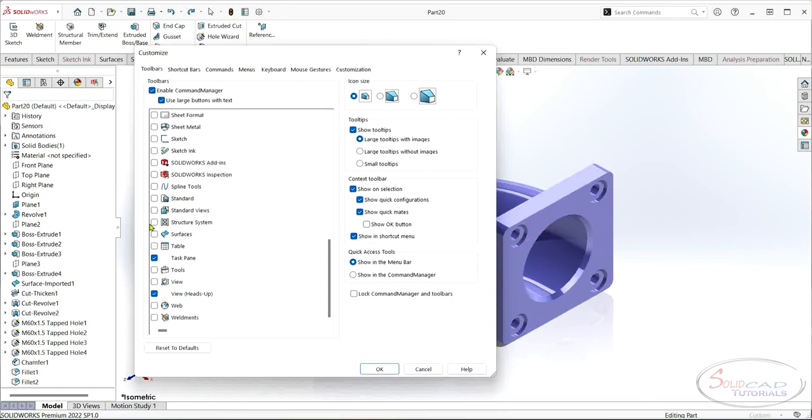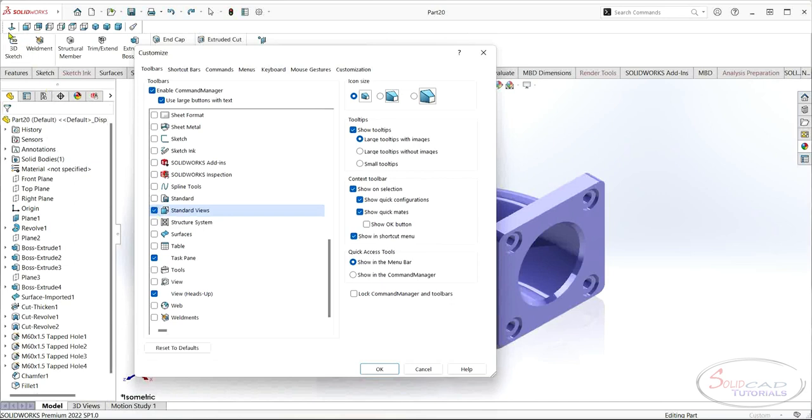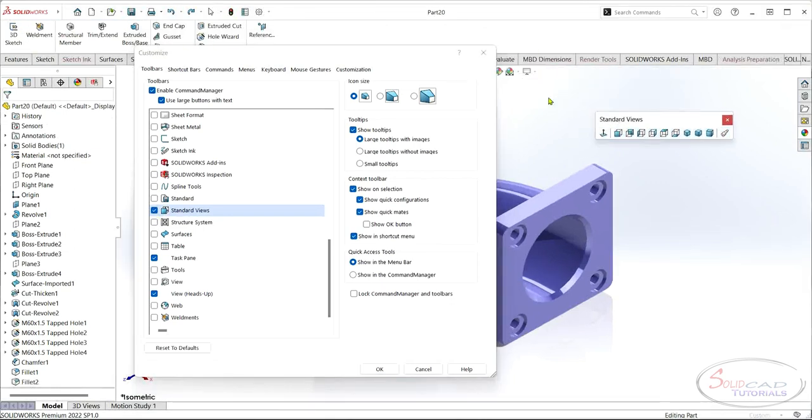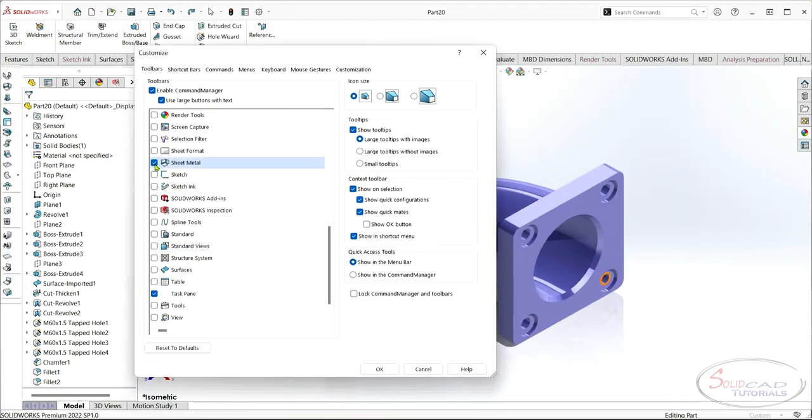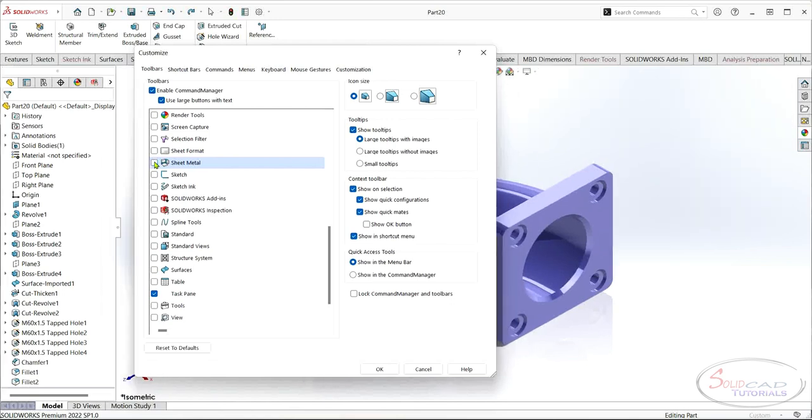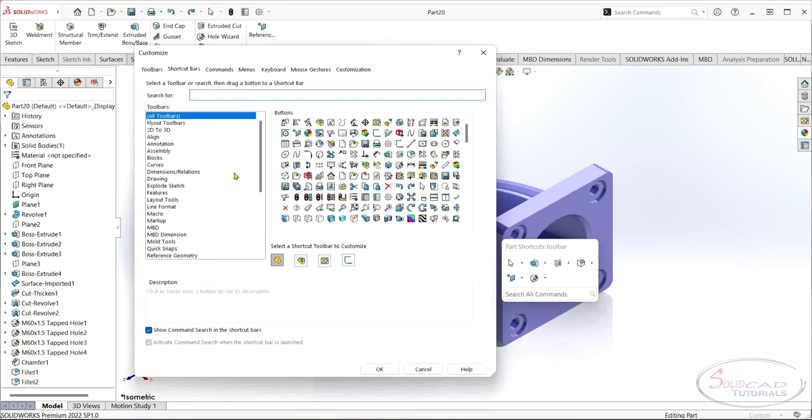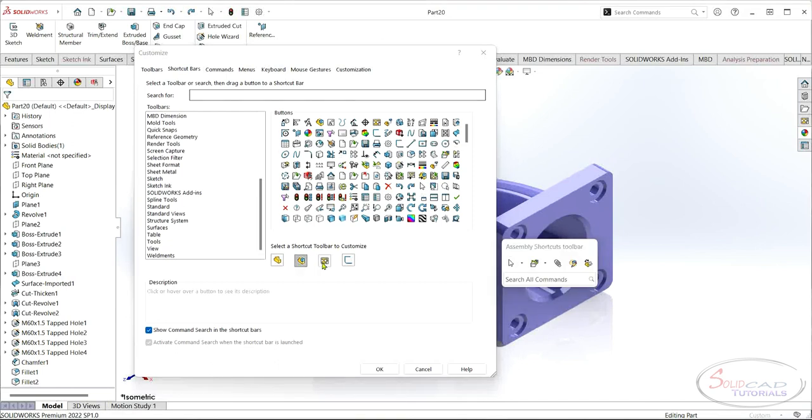Let's say I will select standard views. This will create a toolbar tab on the SolidWorks user interface. See, I can set this toolbar anywhere in SolidWorks. Even, I can remove a toolbar by simply unchecking the pick box. Next is shortcut bars, so here you can create shortcuts for part, assembly, drawing and sketch. Even you can drag any toolbar to the SolidWorks user interface, also we can add toolbars in each mode.